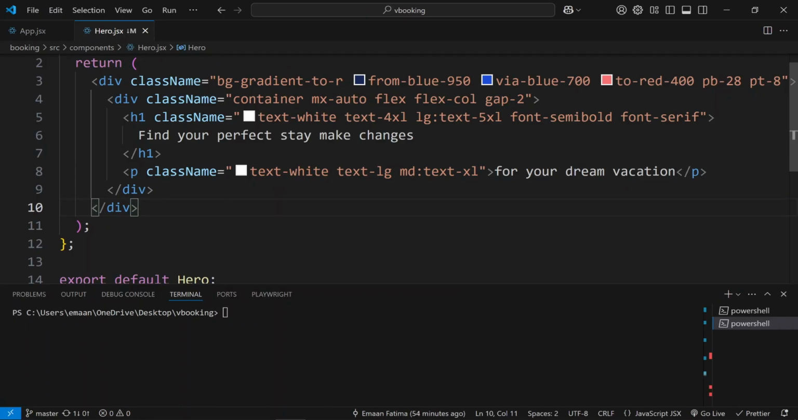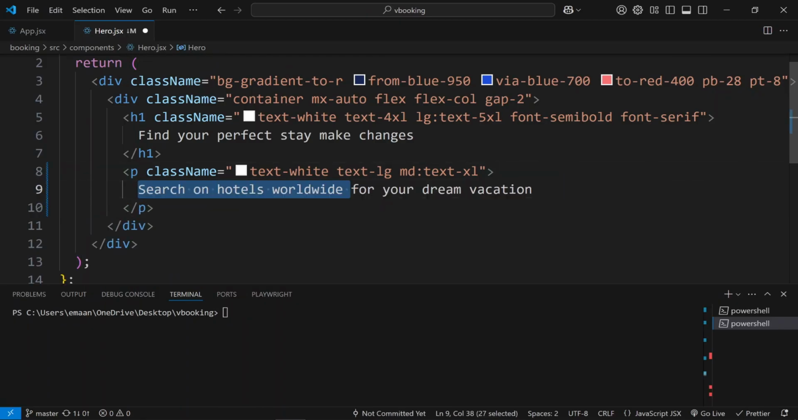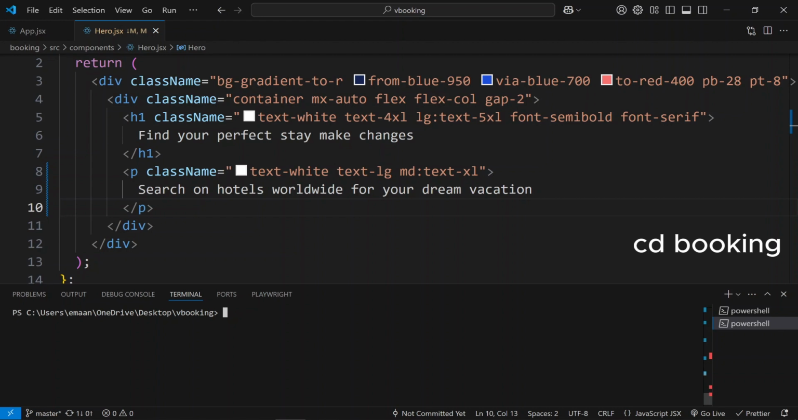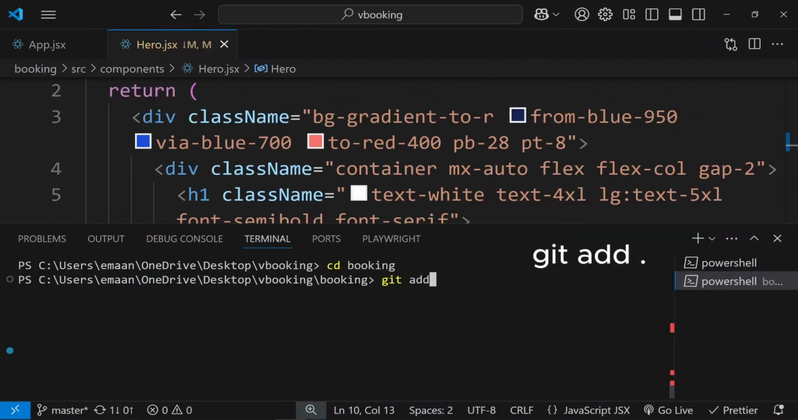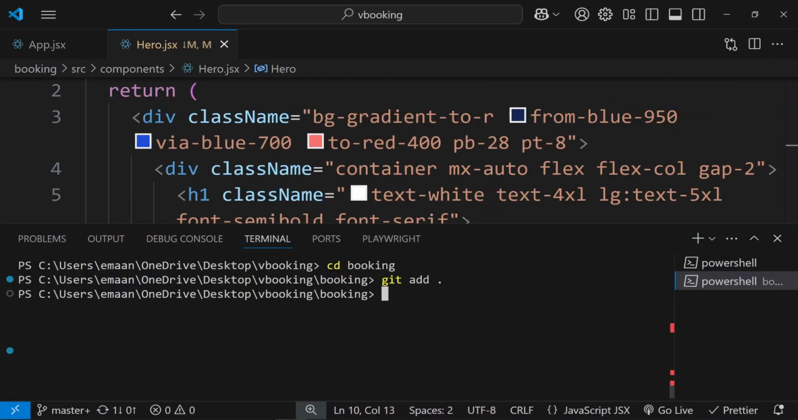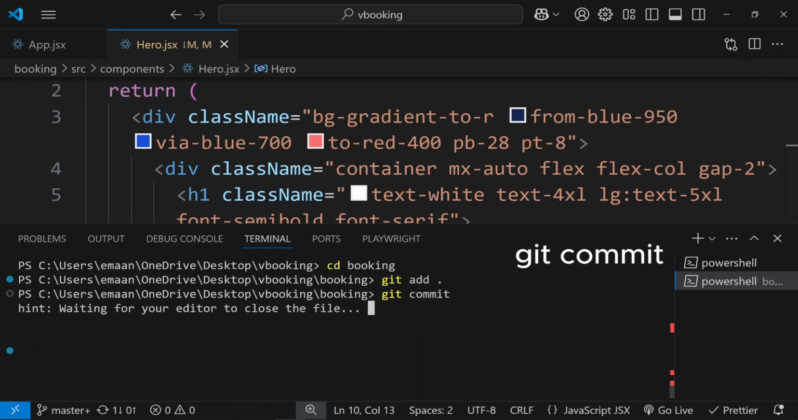The third way is, let's Ctrl C in here and save and go into booking folder, cd booking, and in here if we say git add dot and hit enter, if you didn't add your name or email to Git, it will tell you to add them for the first time. Make sure you add them in your terminal like the example it will give you. Next what we'll do is git commit and hit enter.